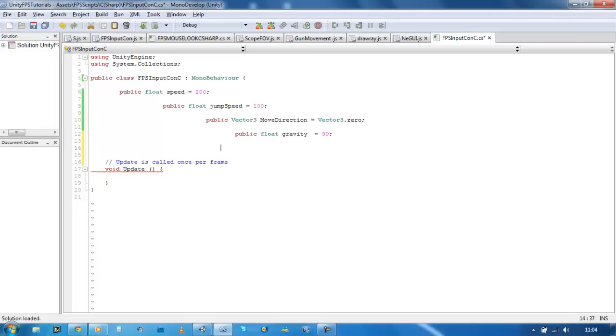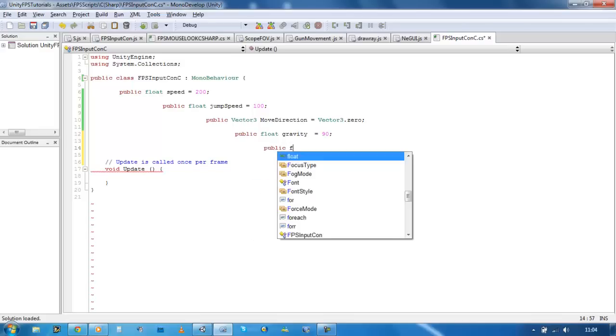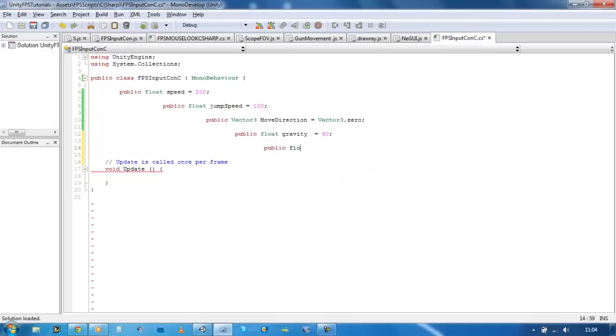And finally we had a boolean called grounded to check if we hit the floor, so public bool grounded, and it's going to be equal to the default value of false. There we go. So we've defined the variables we need in our script. Now let's start applying this in our update function, so it will allow our player to move.